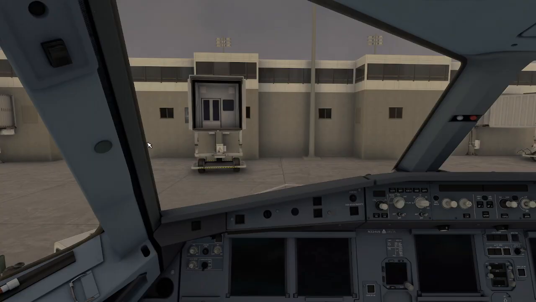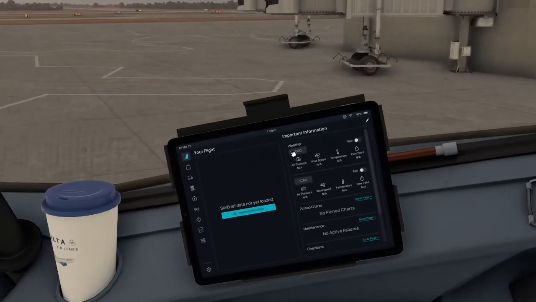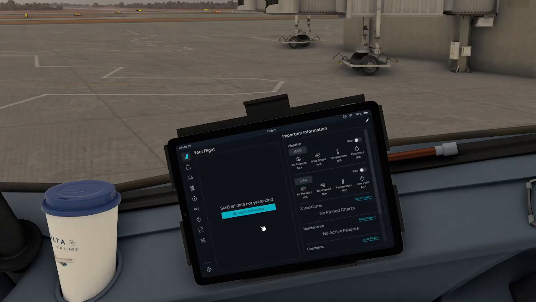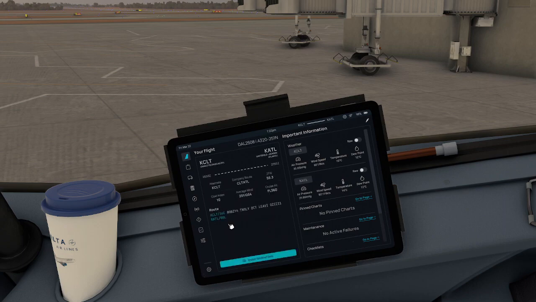First thing you want to do, go down to your tablet here, and I'm using SimBrief data. To do that, go into third-party options, put your SimBrief number in, and it'll link your SimBrief account to this. After you do that, just import the data. It'll come up, my route today is Charlotte to Atlanta.